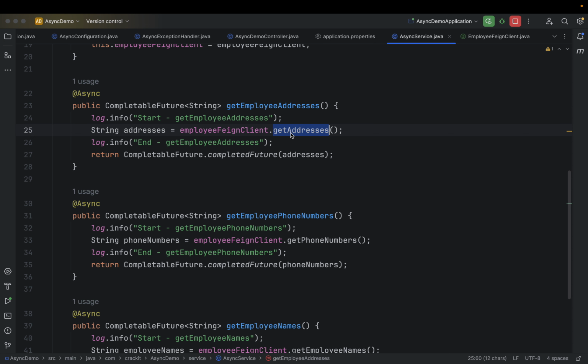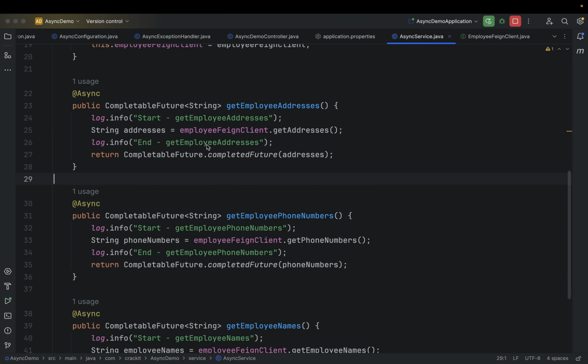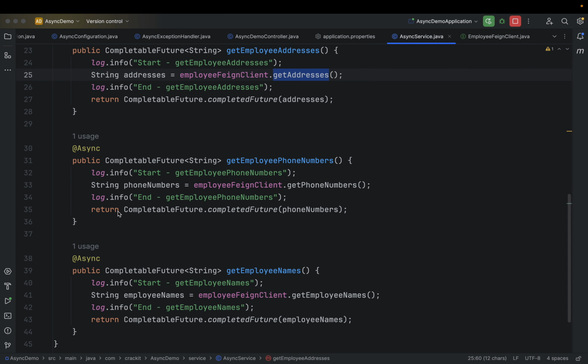All these 3 will call the API, fetch the information, and then return the response to the controller. If we are using @Async, or doing asynchronous processing, it's always good to use CompletableFuture. If something is happening asynchronously, then I need to return that as a CompletableFuture, and that's why I'm using CompletableFuture.completedFuture of the response that I am getting from this API call. Likewise, I have done the same for the phone numbers and the employee names.